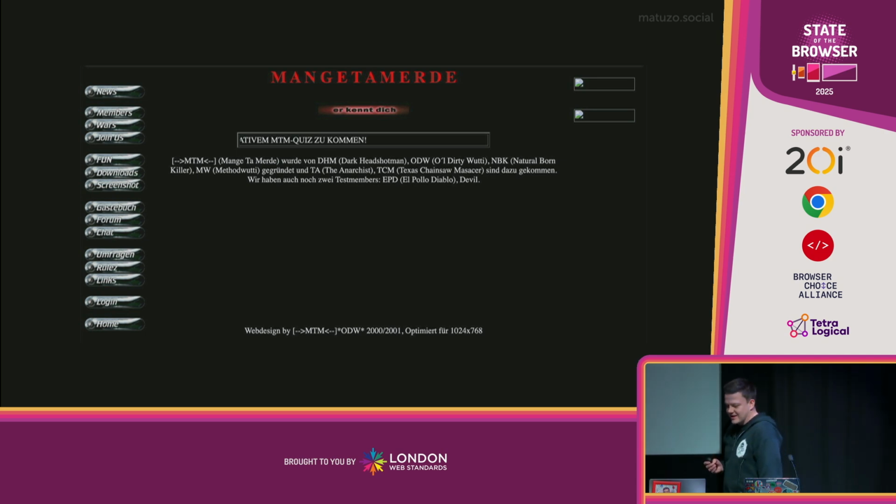There's a background color and white text. In the first column, there is the navigation with some industrial-style, metallic-looking, inaccessible image buttons. And in the right column is some secondary content. In the middle column is the main content. And at the very top, it says "mange ta merde," which means "eat your poo."